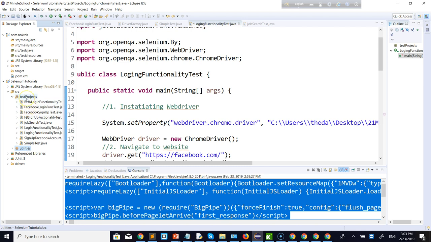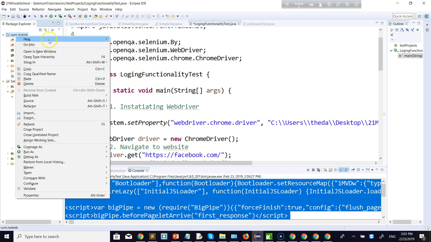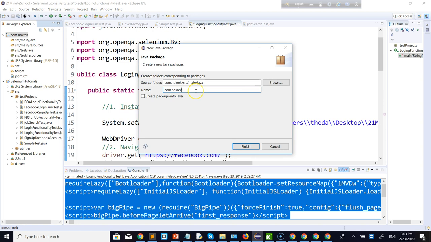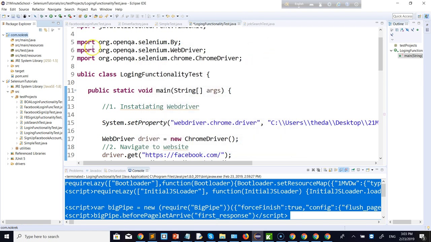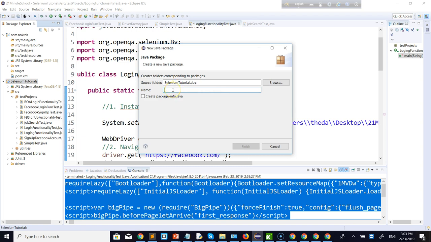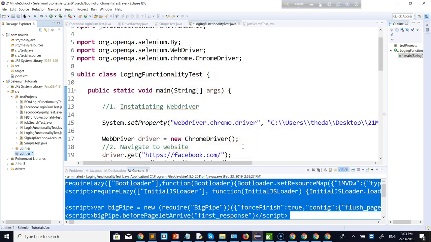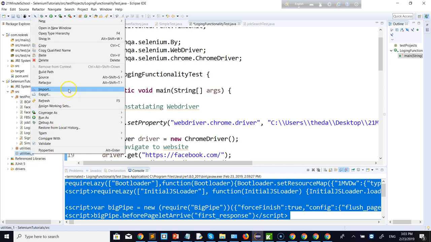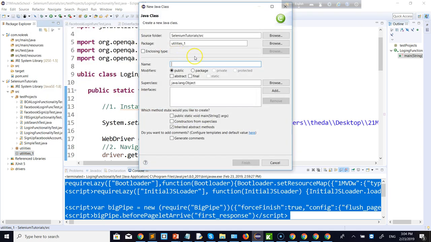I click here for another package. Actually we are not in this project, we are in this project. So I say package and write utilities. It already exists, so I say utilities_1 and finish. Then I go to class, create a new class, and I say DriverFactory1.